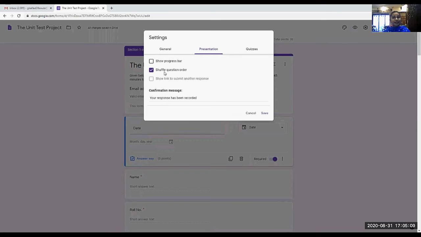And in this manner, you can reduce the incidence of cheating and copying. However, when you click shuffle question order, all the questions in your paper are going to be shuffled at random. So the date might appear suddenly at the end of the paper, the roll number might go in the middle of the paper, and so on. So for the purpose of your unit test, because you'll confuse students if that happens, we will not select the shuffle question order. In that case, my date will remain wherever I have placed it in my question paper. The roll number will be wherever I have placed it in my question paper, and so on. So in short, for presentation settings, don't select any of these.